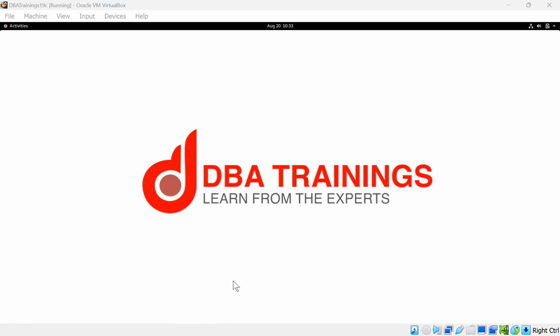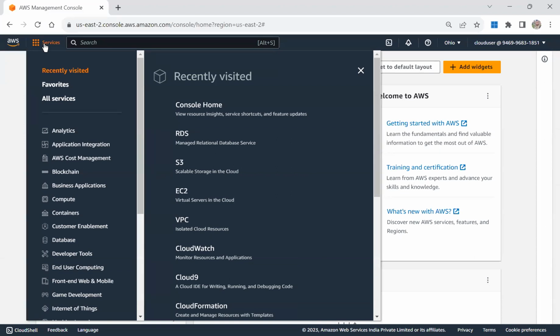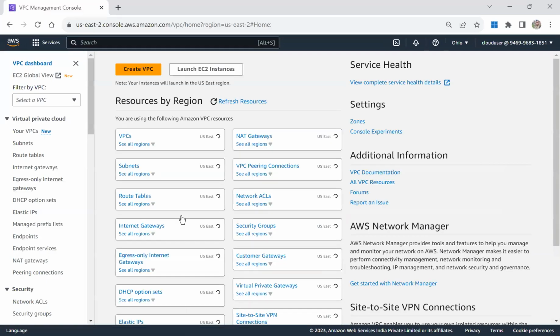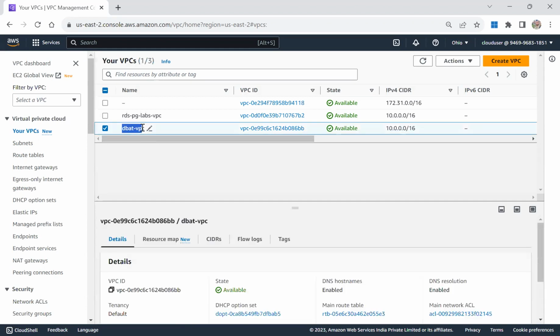First thing, whenever you are connecting, you need a network as well as the storage. Here you can see what we created in the previous demo. I have created a VPC for the DBA training, called My VPC. If I click on this VPC, whatever VPCs I have, you can easily see we have created a VPC called DBAT VPC. This VPC we are going to use in the entire training.